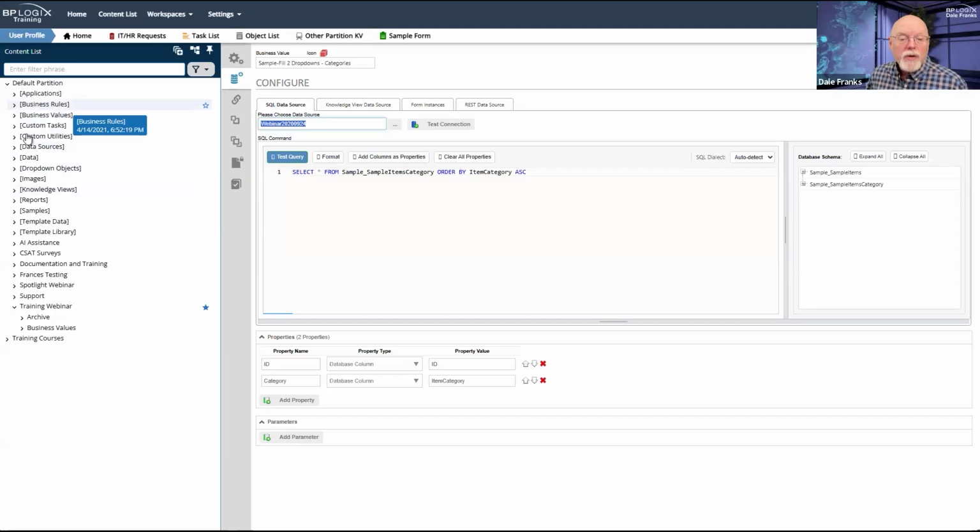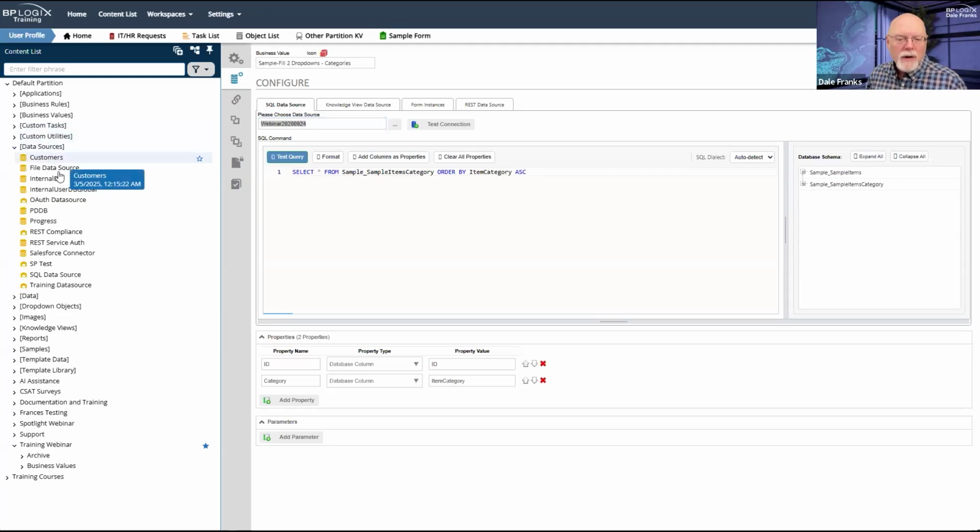In general, you should have a data sources folder at the root level of your partition. At BP Logix, the convention we use for these types of global files is to place them inside square brackets. So custom tasks, which you should all be familiar with, are named in square brackets. I've just named my data sources in square brackets here. And as you can see, I have several data sources, including my internal DB, which is just the Process Director specific tables. And then I have my internal user DB, which I've also added the word global to for some reason.